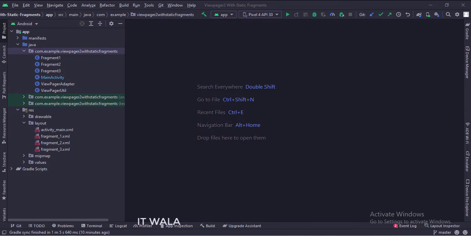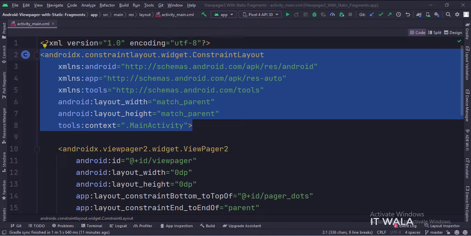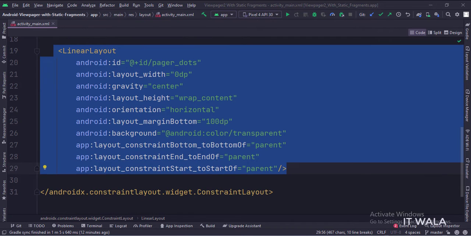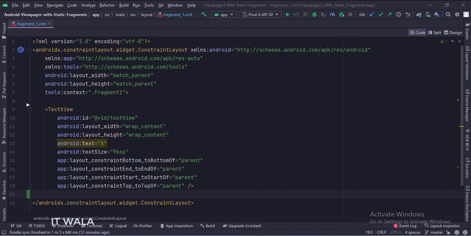In the UI, we have an activity_main.xml file, which is the layout of the main activity, and UI files of the three fragments. In the activity_main.xml file, the constraint layout is the root layout. This is the Viewpager. The linear layout is used to show the dot indicator of the Viewpager. The UI of the three fragments is simple. We have just shown a text view in them.